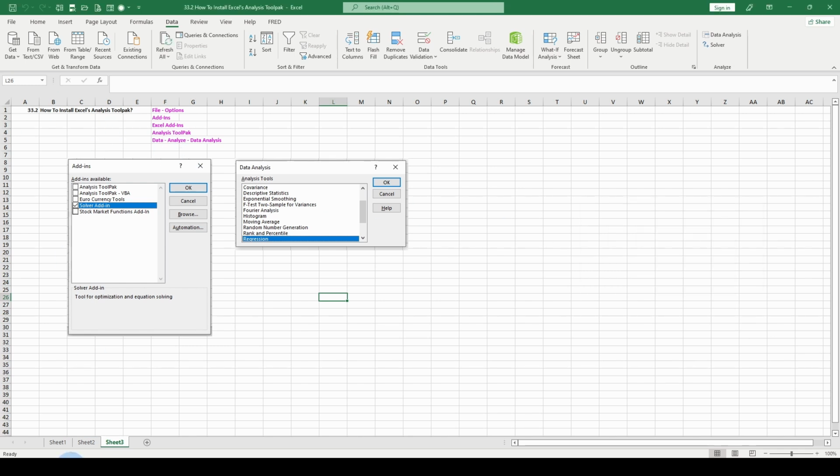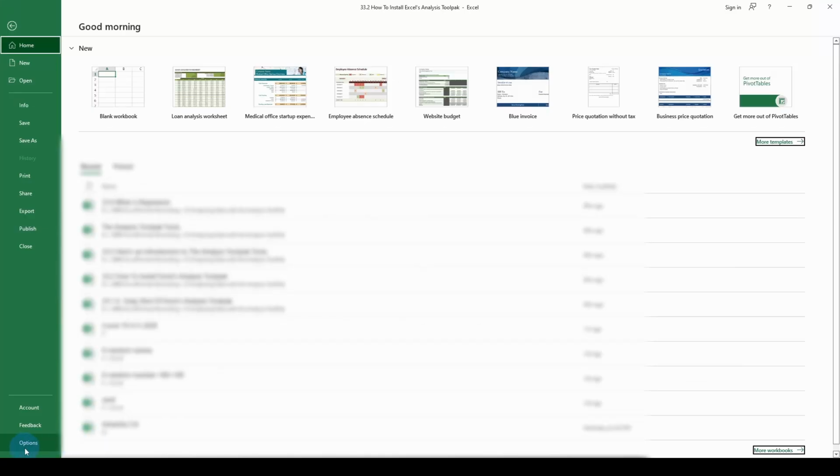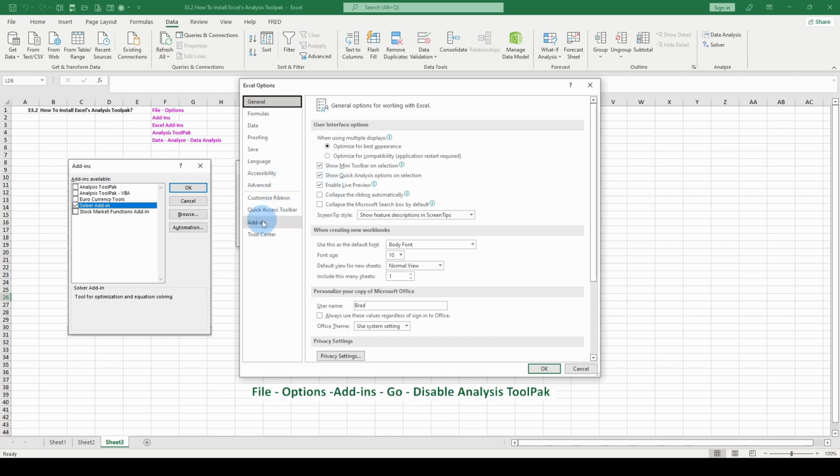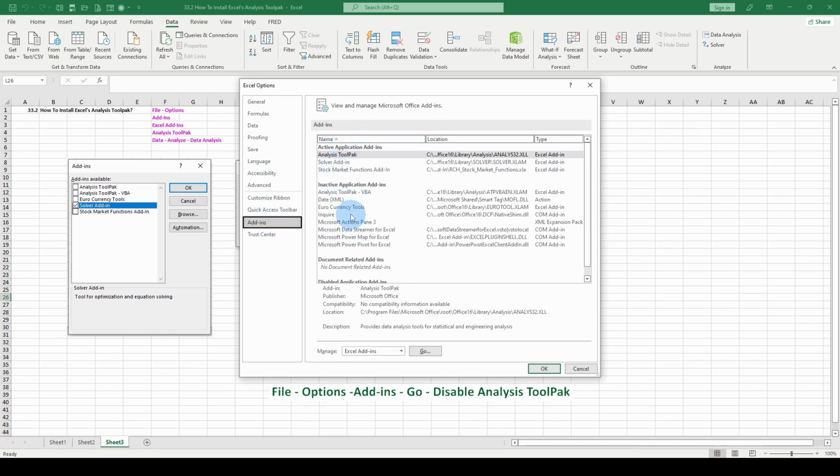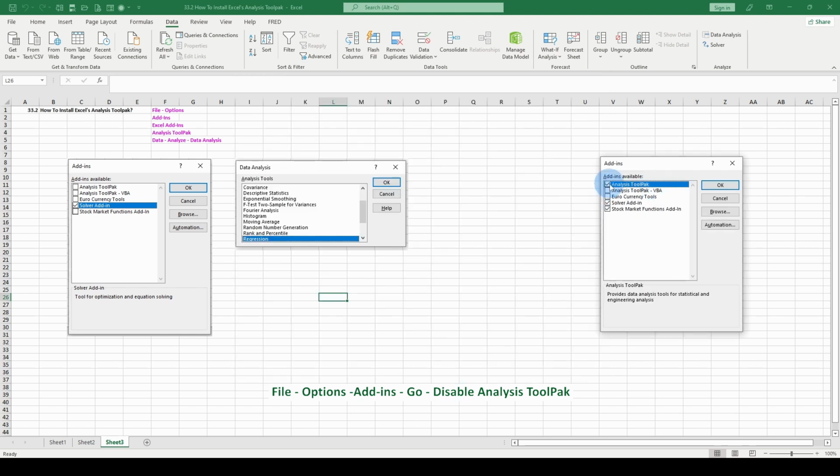Again, going to File, Options, and then you're going to have Add-ins. If you want to get rid of this, you just go back to Go, and then just unmark it, disable it, remove the check mark, and the Analysis ToolPak will be gone. And the same holds for any add-ins. If you want to remove the add-ins, you just remove the check mark.